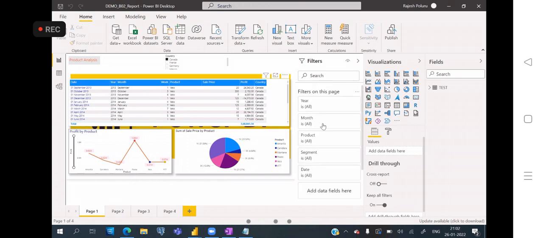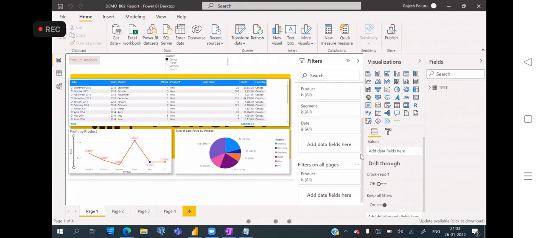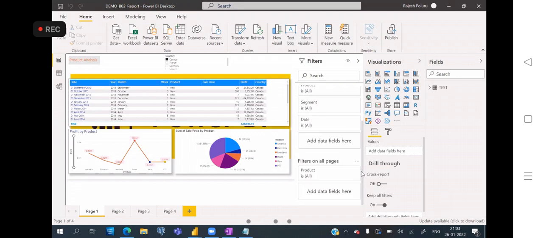For example, here we have only a small number of fields. Let's say if you have 15 or 16 columns, you just need to drill down, scroll down and check it, right? But that is the flexibility we have in a slicer.